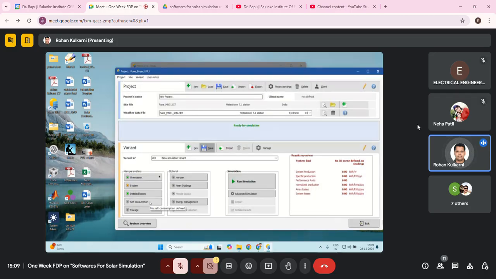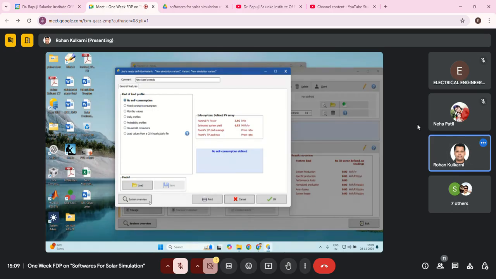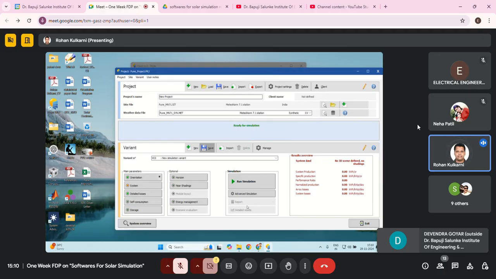Then there is a point called self consumption. See, in grid connected systems we are assuming that whatever solar electrical energy is generated will be dumped into the grid. But sometimes it is possible that we use some of that solar energy partially, and partially we dump into the grid. So for that particular case, we can use this point, and define how much we are using and all this stuff. But right now I am saying that there is no self consumption, so I'm okay with that one.